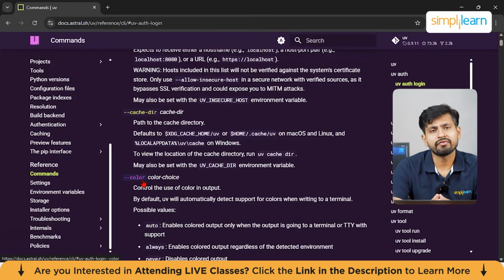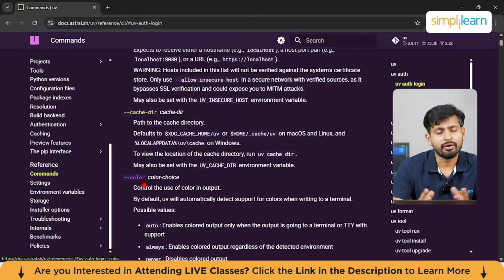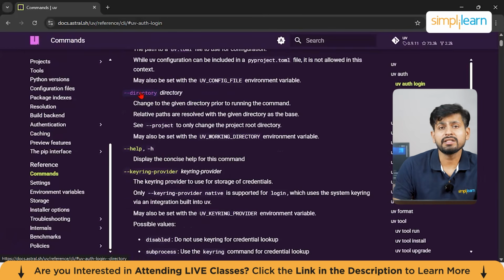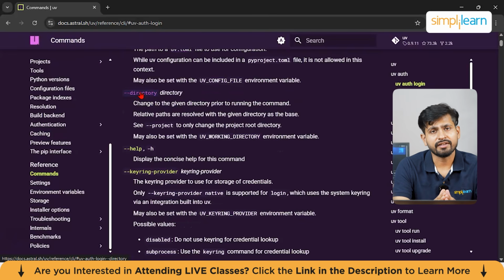Next up, we have --color. Basically, this option controls the use of color in the output. So there are three options: auto, always, or never. Then you have this given option, --config-file, and it specifies a custom configuration file. Then you can also see this option, --directory. Basically, it changes the working directory prior to executing the command.